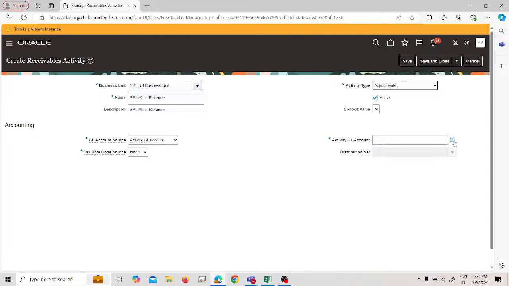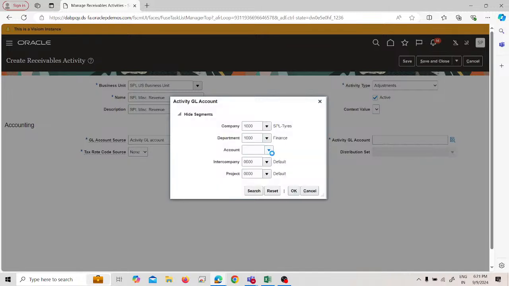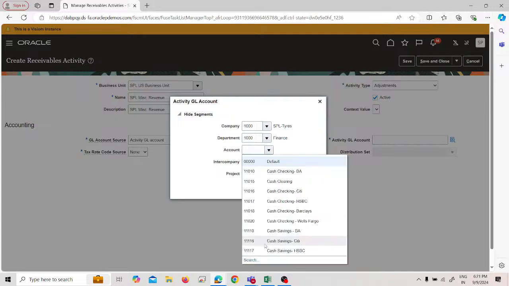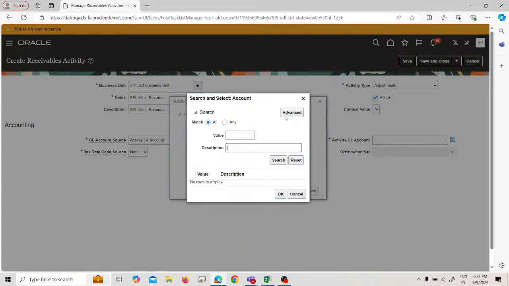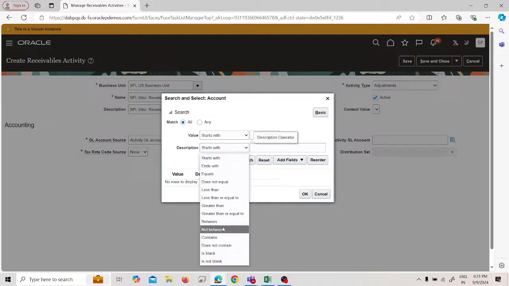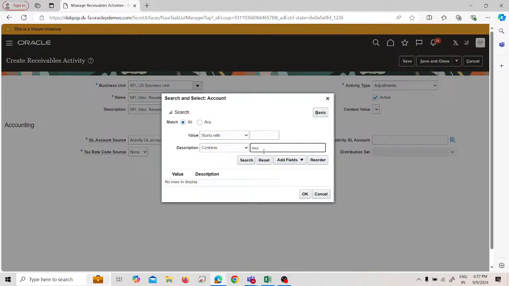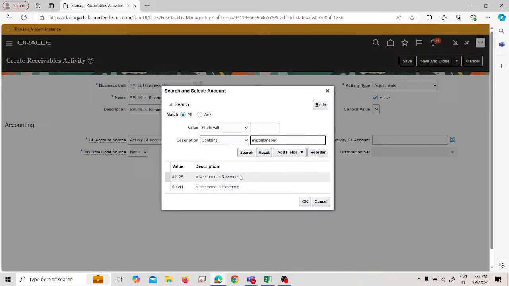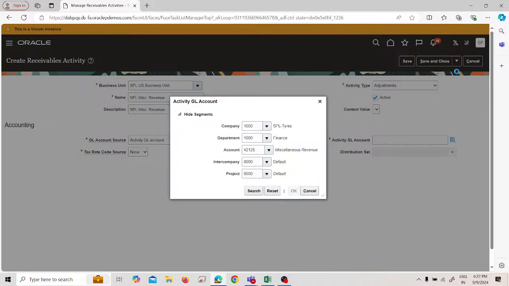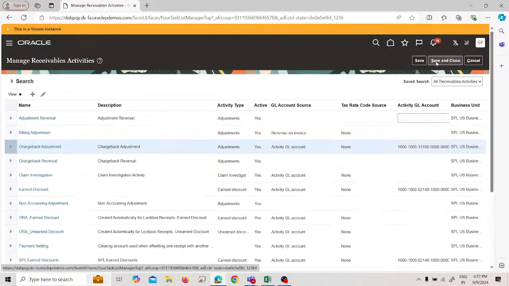So now activity revenue on invoice can come up, but we have to select the activity GL. Now we'll go to the activity and configure the distribution set here. Now we will search for miscellaneous. So miscellaneous revenues will come up here, select OK, and we just save and close.